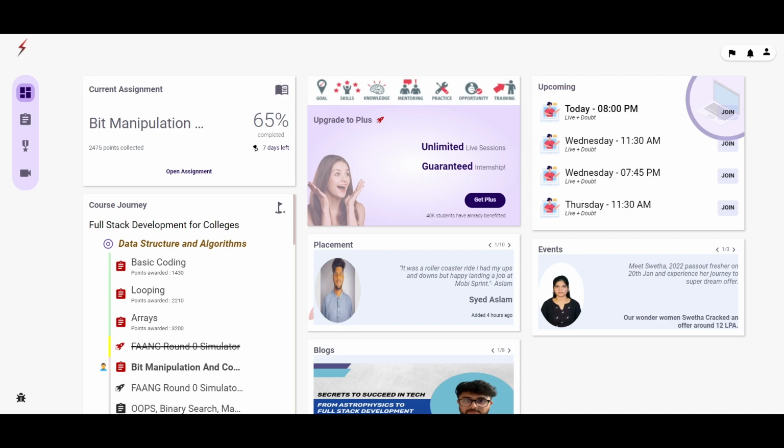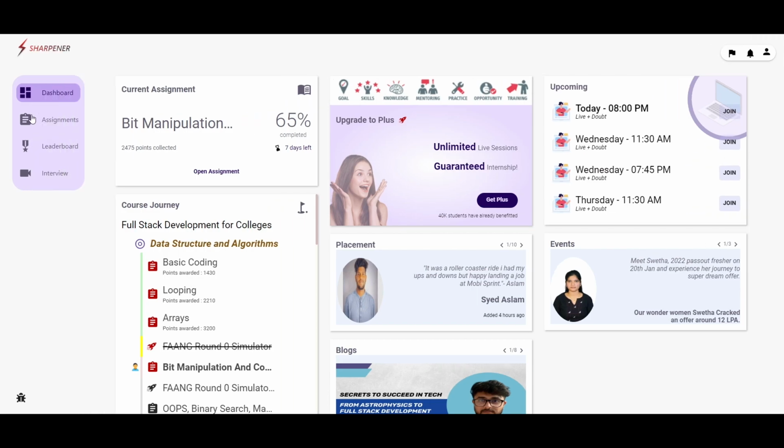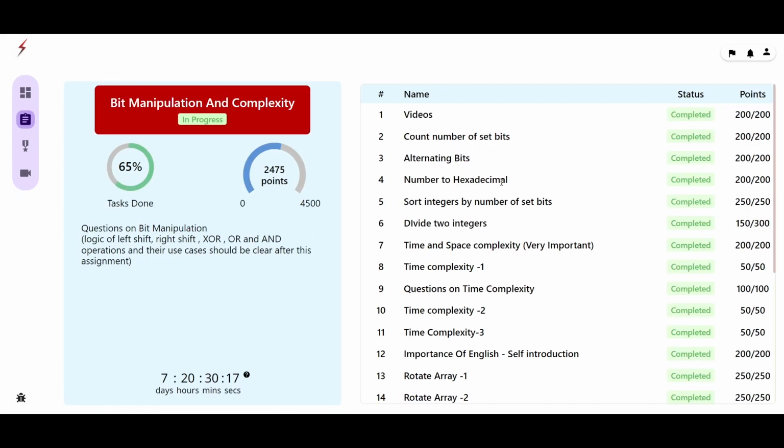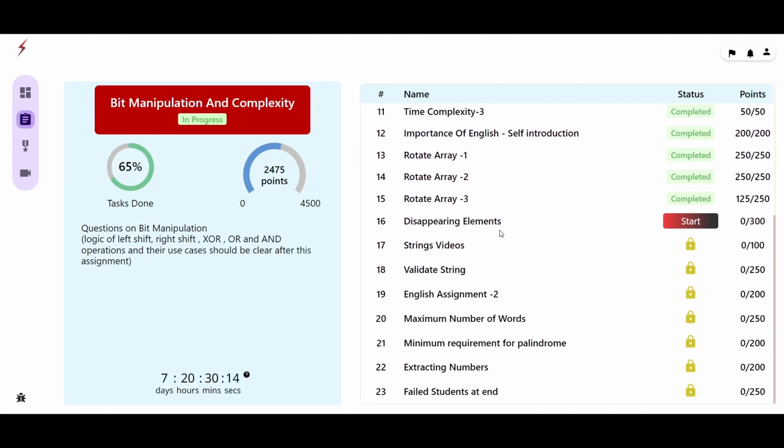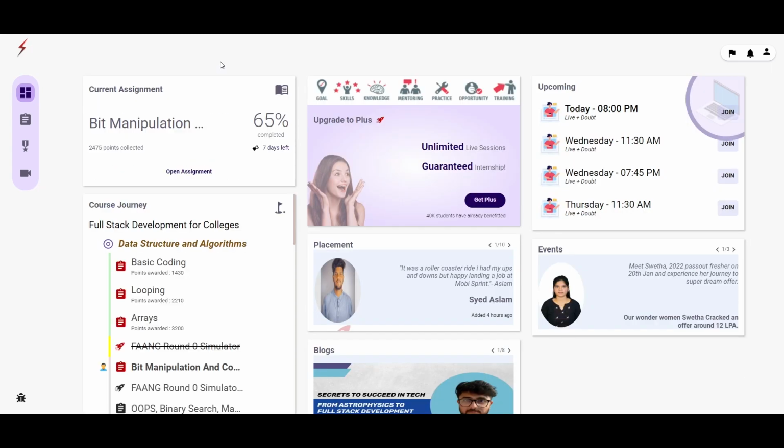So, quick update. Yesterday I had stopped after completing all the rotate arrays problems. So let's see what is there for today. There's something called disappearing elements and a bunch of videos on strings. I think that should be fairly simple because it's just videos. So 100 points. My goal is to try to do 16 and 17 for today. I'll see how it goes.